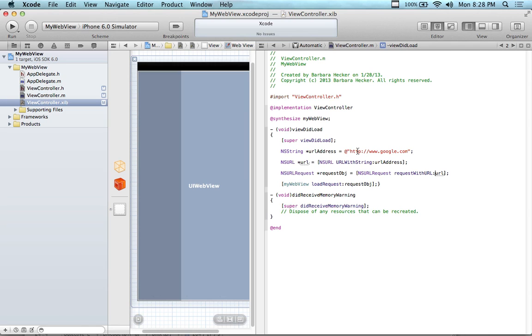Same concept as we did with the images, so maybe after seeing this a couple more times, you kind of see there's a pattern to this. Create a string, create a URL from the string, create a request object that uses the URL, tell the web view to load this request. That's what we're doing. So then on the bottom we say web view, load the request. What are we going to load it? With this request object. A little bit of hierarchy going on here. So this line creates the string, this line creates the URL from the string, this line creates the request from the URL, this line takes and loads the request into the web view.